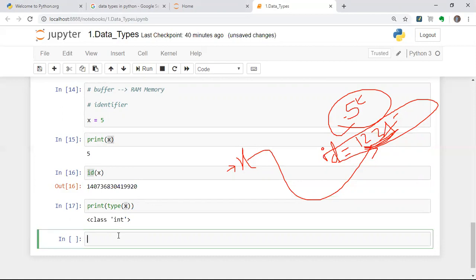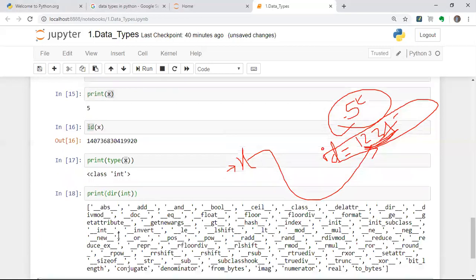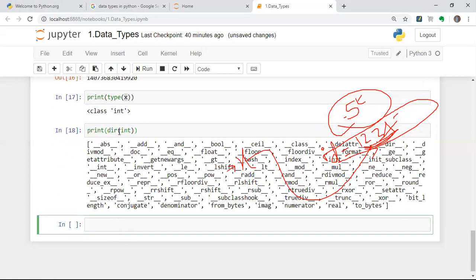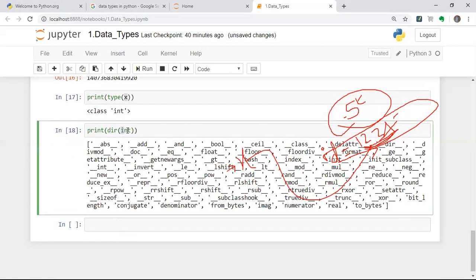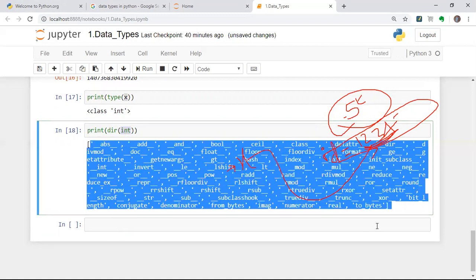And when you go to the class integer, there is another function called dir, for directory. So let me print the directory of, let's say, the integer class. There is an integer class in Python, and it shows all the methods and attributes a class can have.